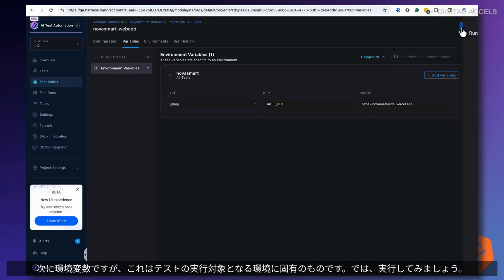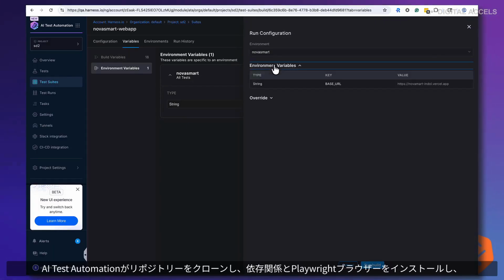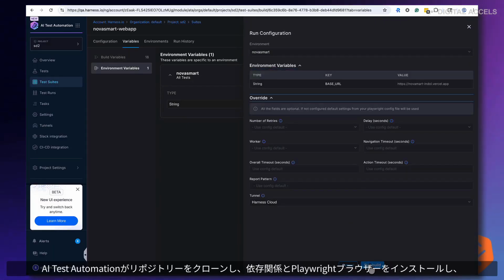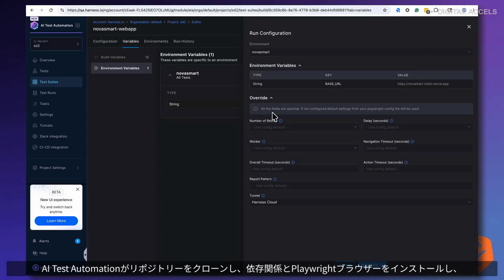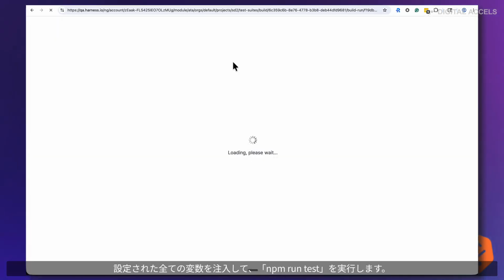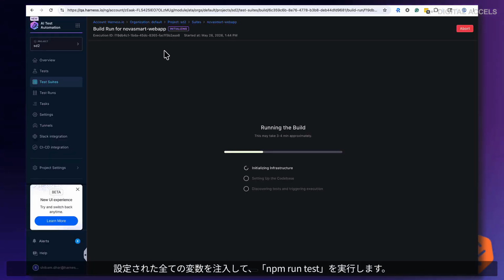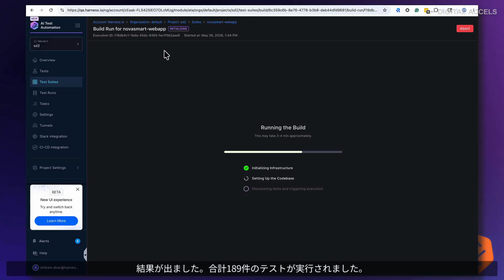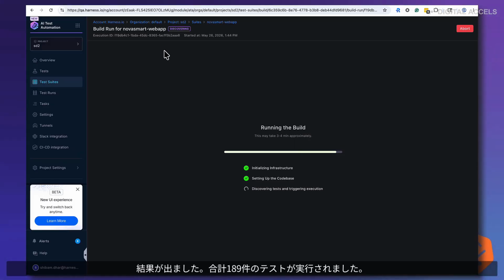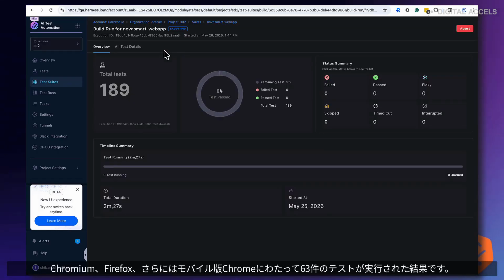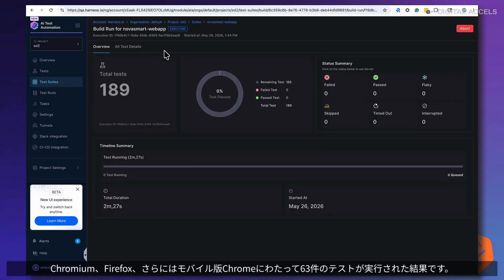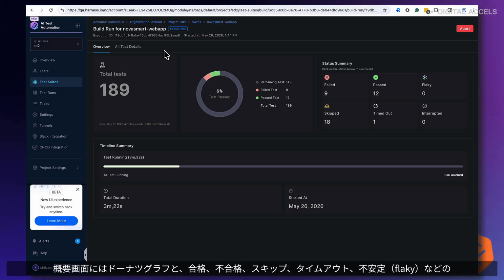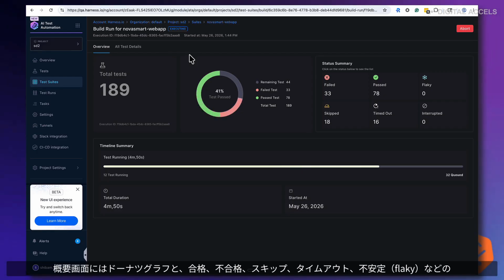Alright, let me hit run. AI Test Automation clones my repo, installs dependencies, installs Playwright browsers, injects all my configured variables and runs npm run test. And here's the result. 189 total test executions. That's my 63 tests running across Chromium, Firefox and even mobile Chrome. The overview gives me a donut chart plus a full status summary: pass, failed, skipped, timeout or even flaky.